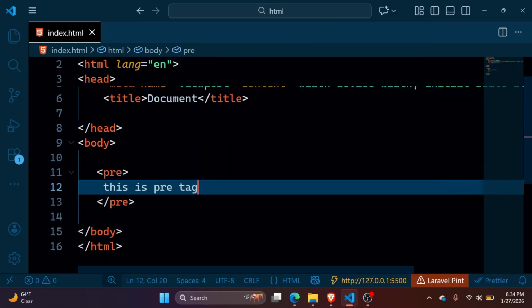Now I want to create the tab. So now it will show you exactly like this, exactly what I have written inside the content. Okay, that's okay. Now you can see that.